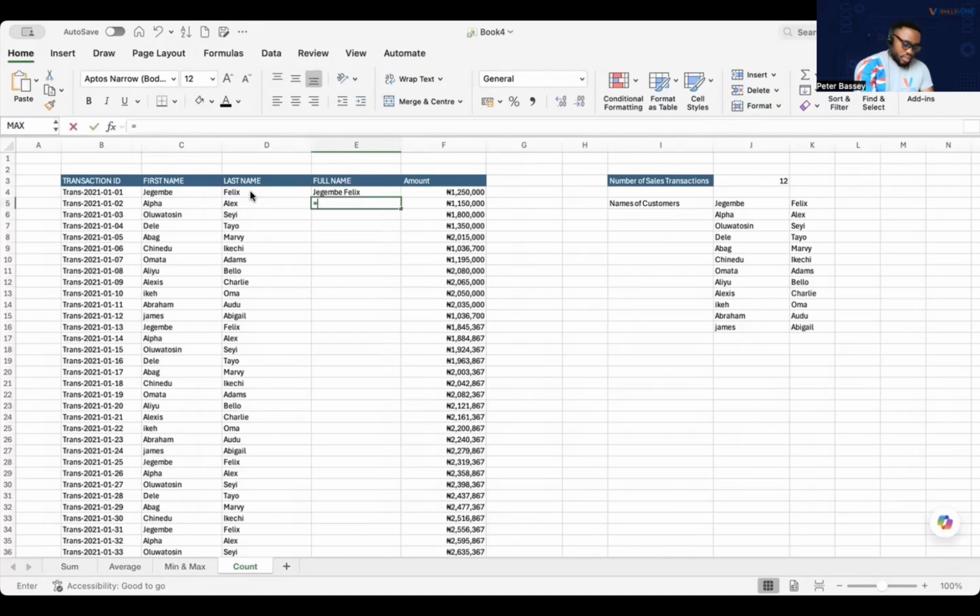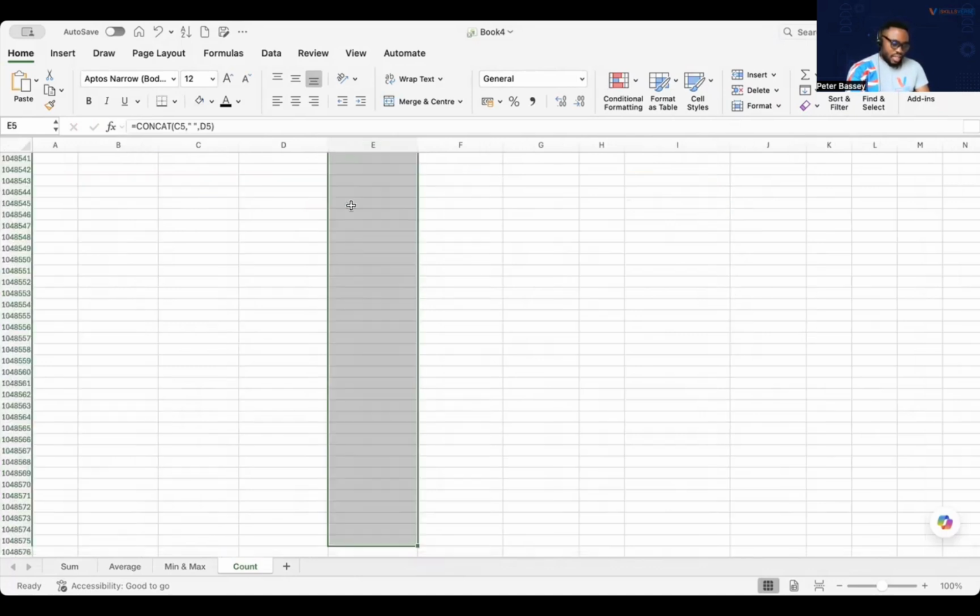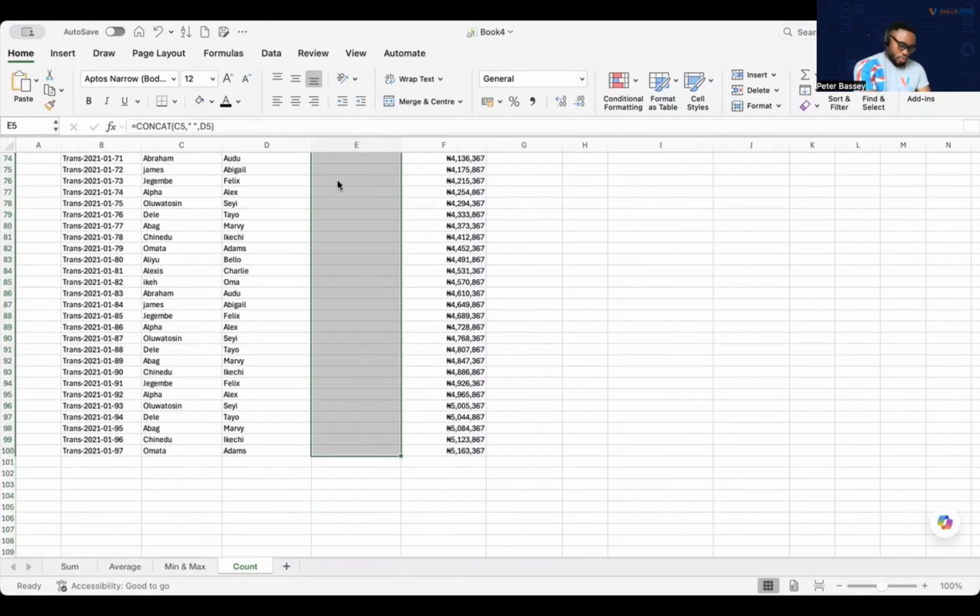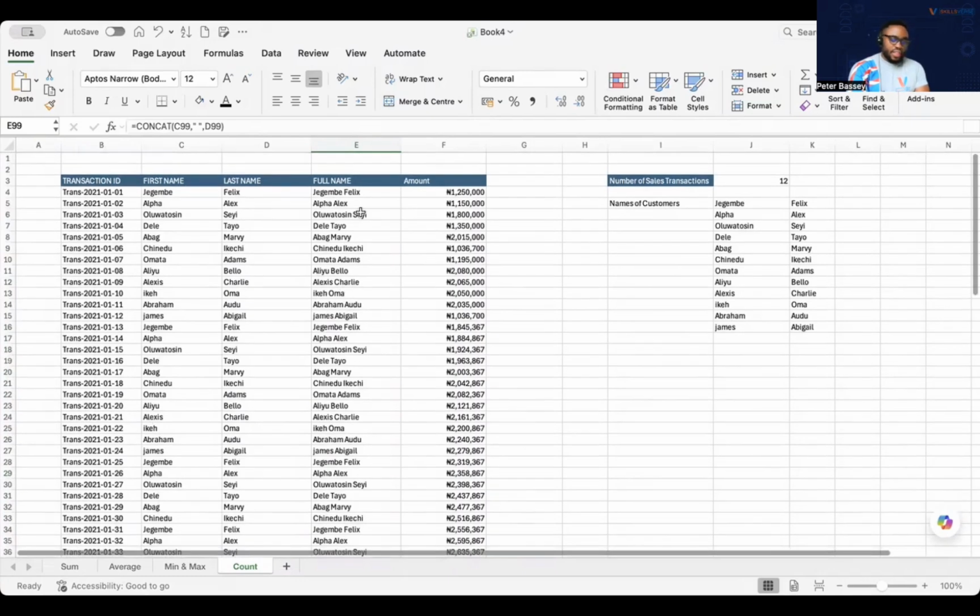There's another way to do it. You call the concat function again, select the cell that has the first name, use a comma, and then of course open your quote, you put a space, you close your quote, you use another comma, and then you include the cell that has the last name, you close it, and you have your full names. Now, the way we usually do it, remember, all we need to do is select the range of cells, and then you press Control D. And you see that we now have a column with the full names.